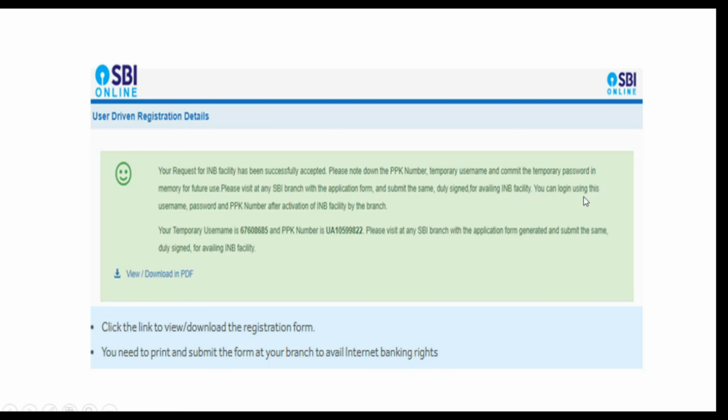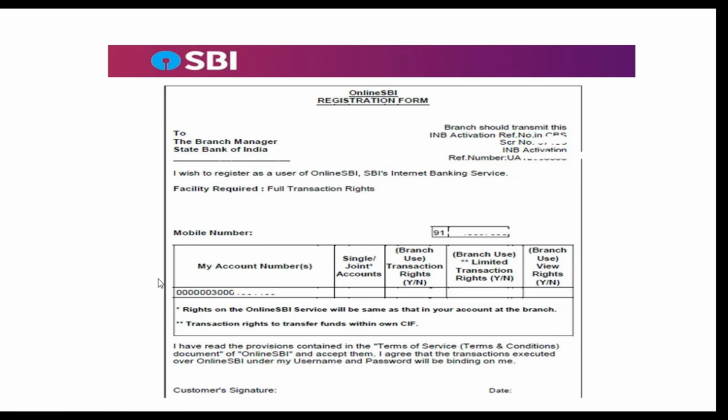You can log in using this username, password, and PPK number after activation of INB facility by the branch. That is, after activation of INB facility by the branch, you can use this username, password, and PPK number, and you can create a permanent username and password also. Here it says that your temporary username is this and the PPK number is this, and this is the link by clicking which we can get the registration form, which is like this. It is complete in all respects.